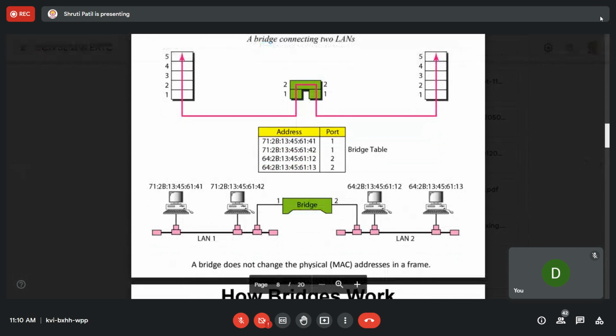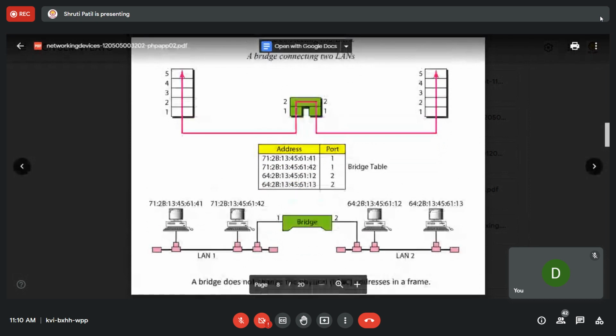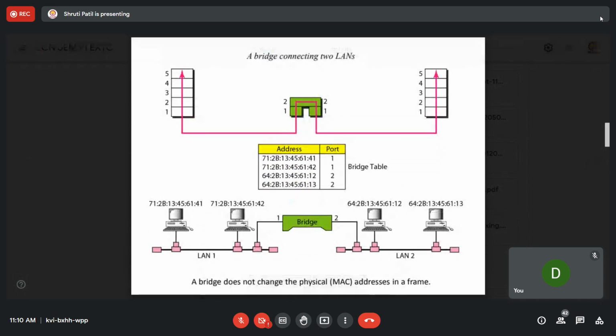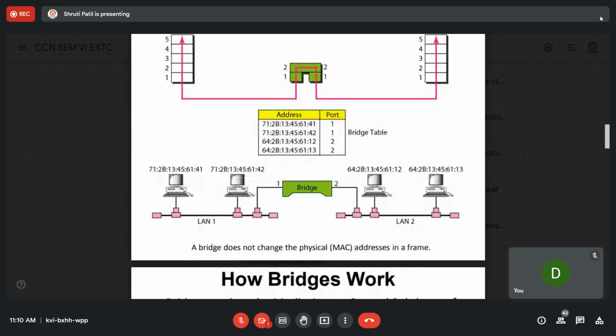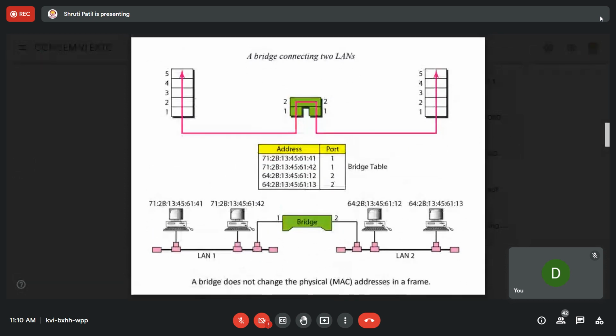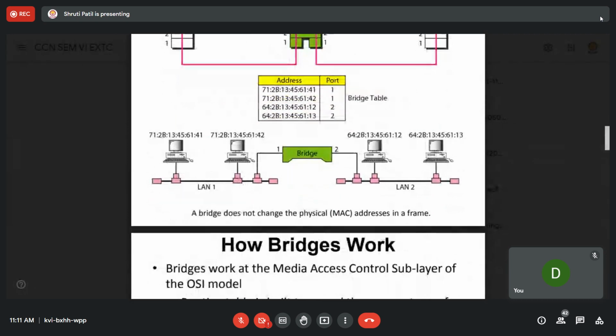A bridge does not change the physical MAC address in a frame. Later on, this concept will be more clear when we study the switch in comparison, and see what changes happen in a switch. Basically, there is a bridge table which is formed, which contains the MAC address and the port address.